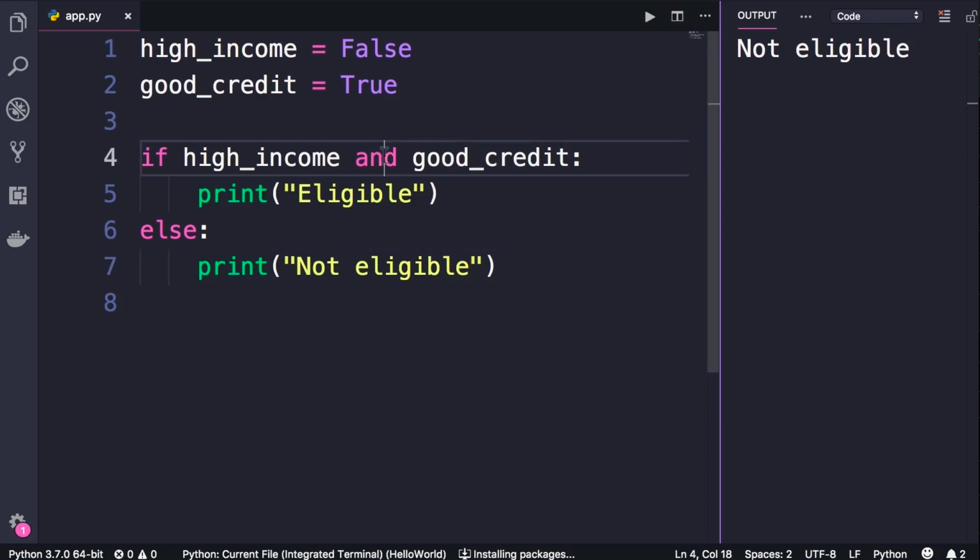So this is how the AND operator works. With the AND operator, if both conditions are true, the result will be true. In contrast, with the OR operator, as long as at least one of the conditions is true, the result will be true. So if I replace AND with OR here, we should see eligible in the terminal. Let's run it one more time. There you go.